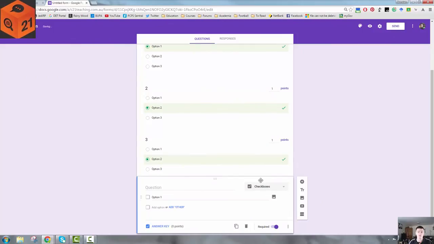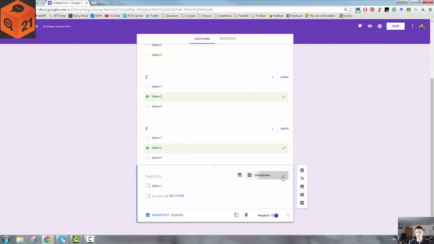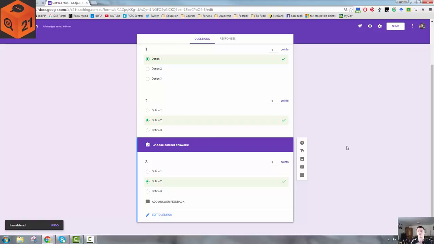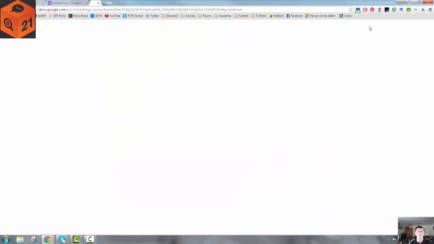You can only do the quizzing format with multiple choice, with checkbox, or with drop down. So now we've got a three question quiz. We've told Google Forms what we want the correct answers to be and how much we want them to be worth. We want to check and see what it's going to look like for our students. So let's go ahead and do that.